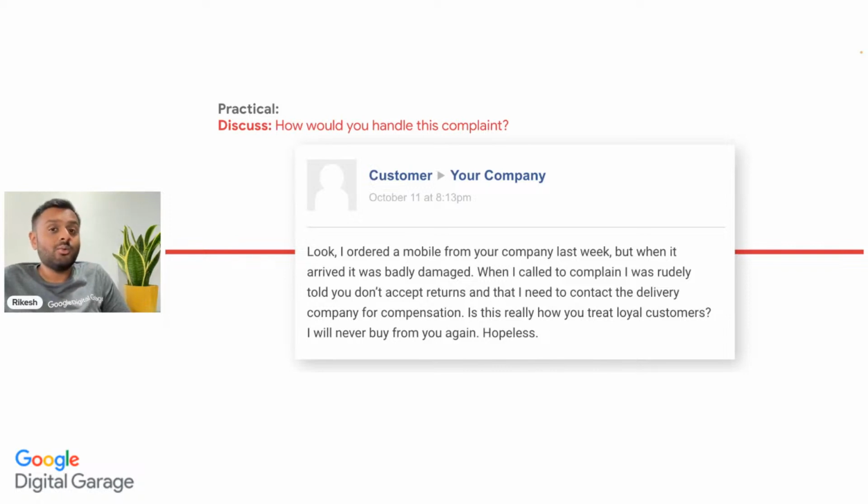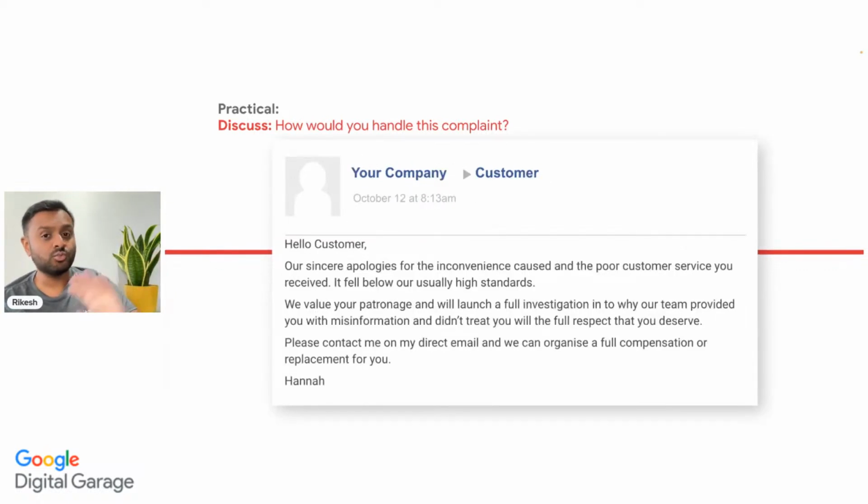Hopeless. Wow, there's quite a lot to unpack there, and it's quite damning as a complaint. Once we go through each one of these in turn, we want to start to formulate a response. So let's have a look at an example of how you would look to respond and reply to this complaint. This is one example, and it isn't a one size fits all approach, but one thing I will dissect here is the structure of this response.